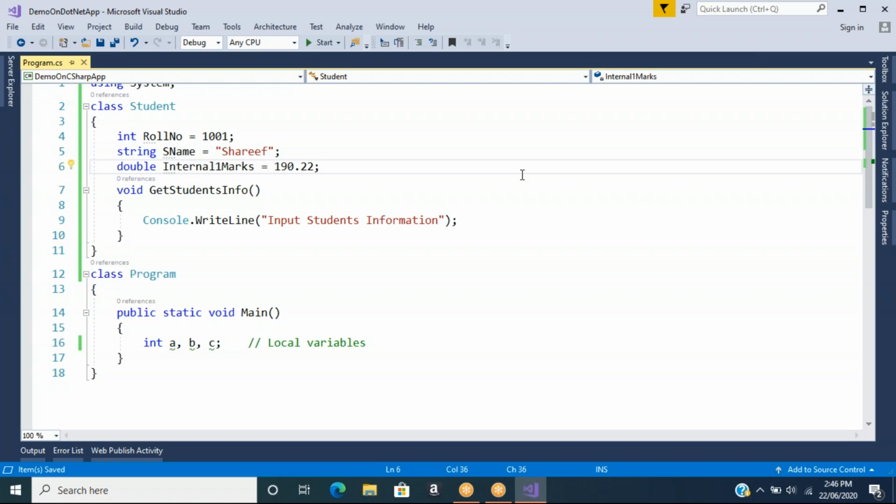So now I say, whichever members are part of the class, they are called metadata. Those which are part of metadata are called actual data. It means 1001, Sharif and that marks 190 something I gave, they all come under the category of actual data. Roll number, name, internal marks, get student info, they all come under metadata.